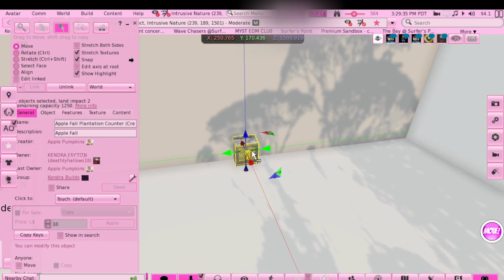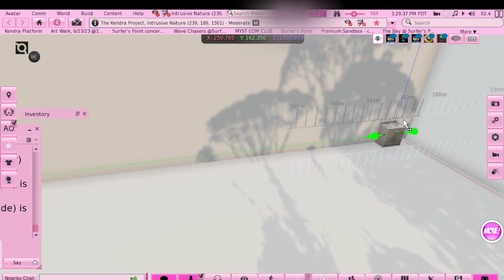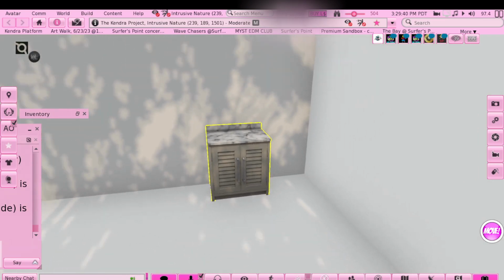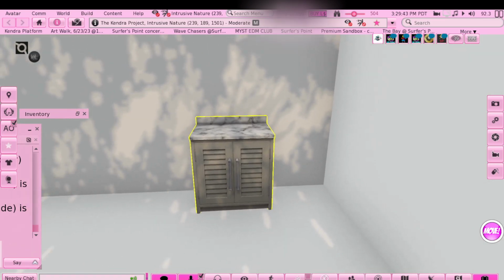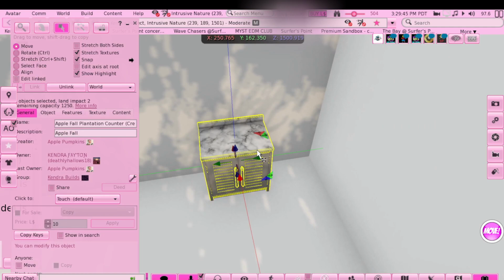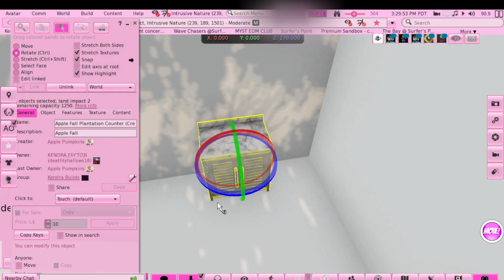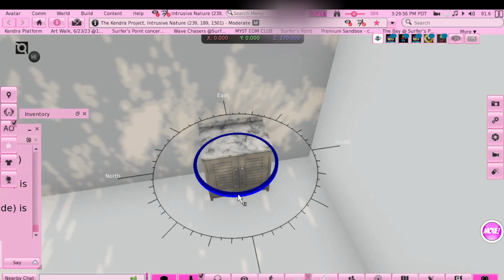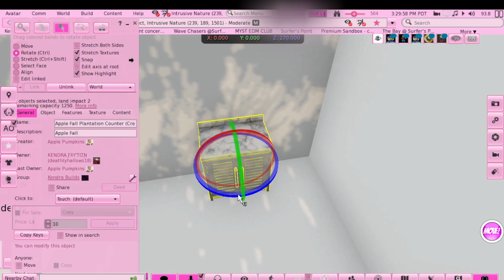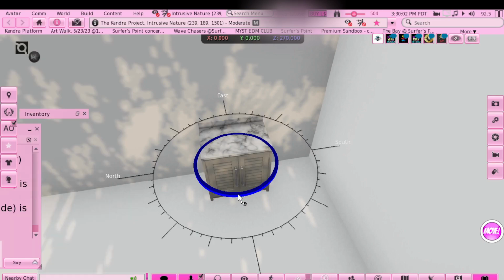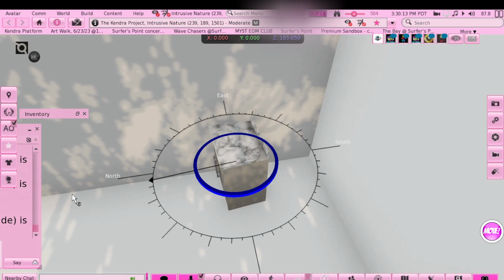Okay, and say we're going to put, you know what? I don't want this counter on this wall. I want it on this wall over here. I'm going to click on my rotate button. I'm going to grab a hold of the blue circle. And if you notice, when you click on the blue circle, all the other circles disappear and the blue one stays there. I'm going to move my cursor to the grid, and then I'm going to click it until it's straight. It's pointing straight north.